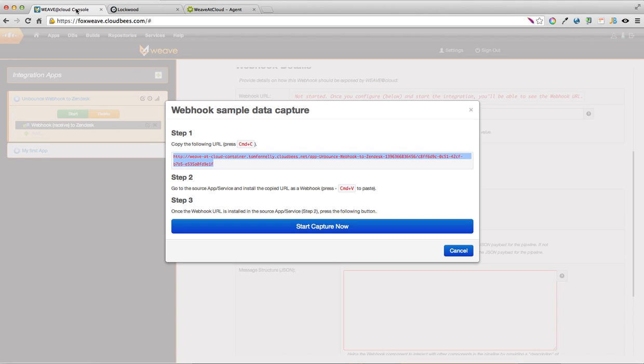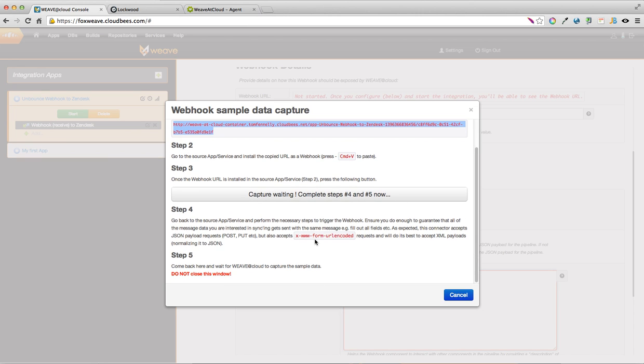So now we go back over to Weave again for a second. Now we're ready to actually capture some data from Unbounce. So we're going to basically press this button now. And now it's giving us the next steps. It says capture waiting, complete steps 4 and 5.